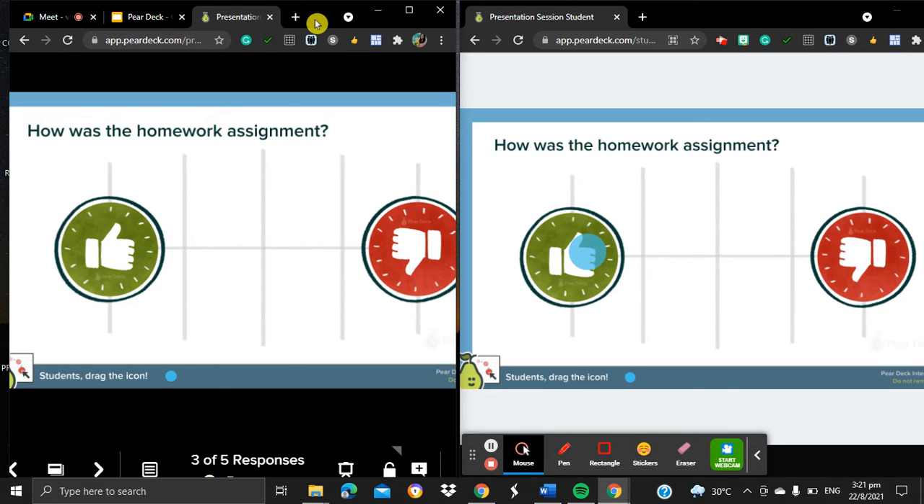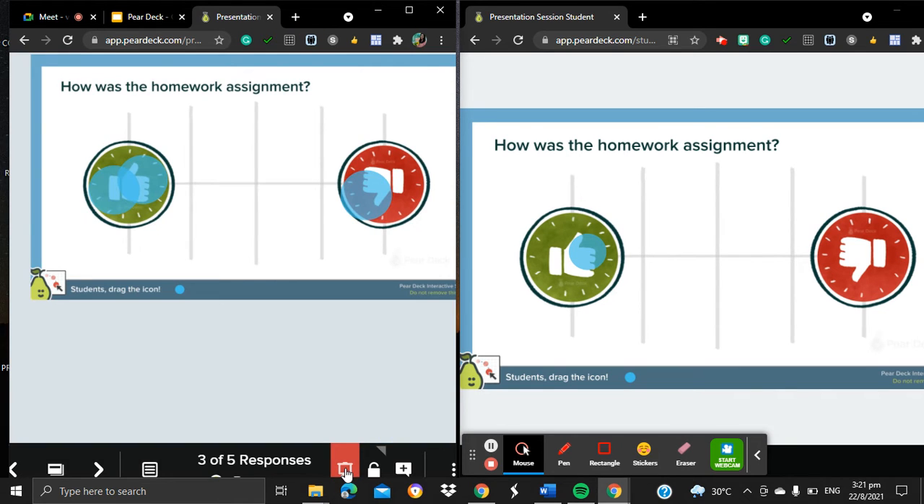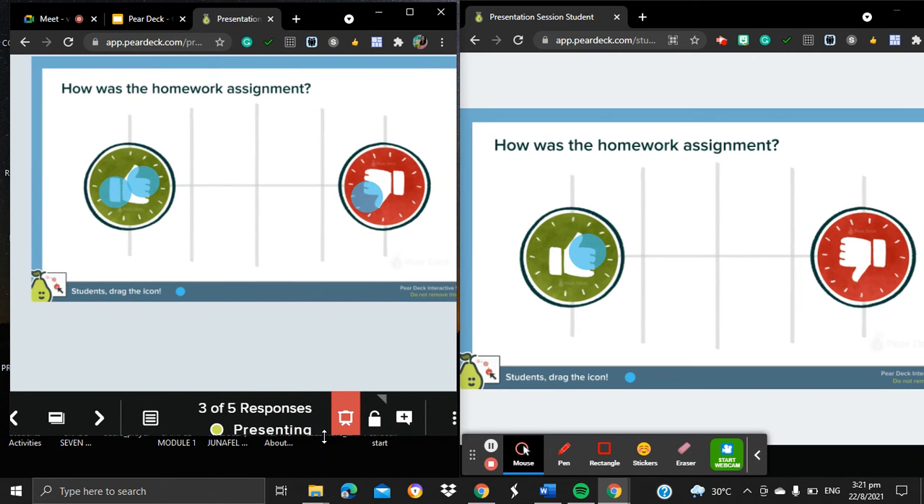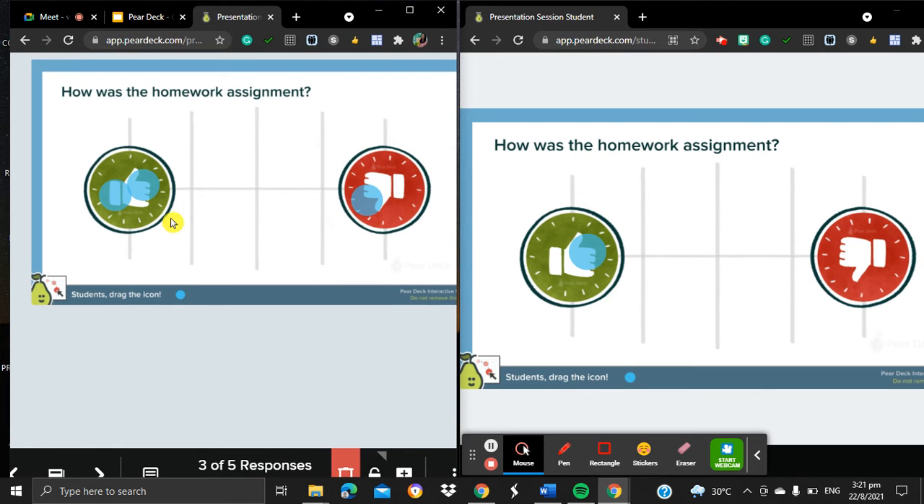Now, if you want to know the answers of your students, you will just simply click this. So you will just click this icon to know the responses of your students. So as you can see, there are 2 students who chose thumbs up and 1 who chose thumbs down.